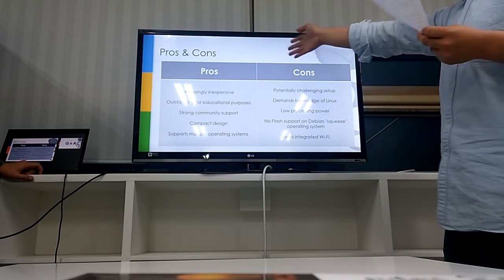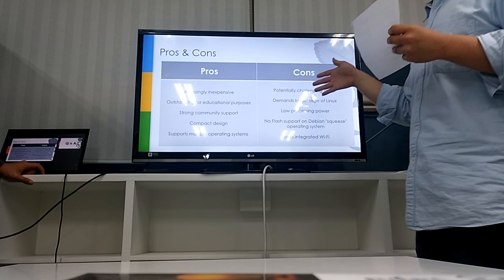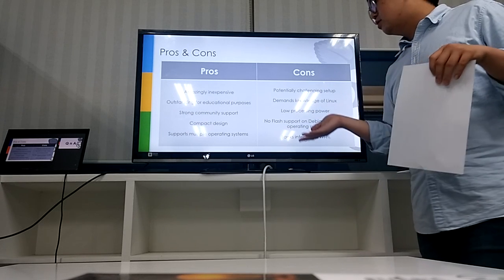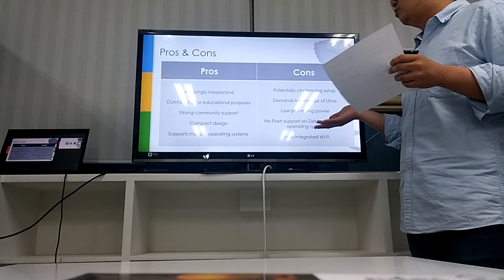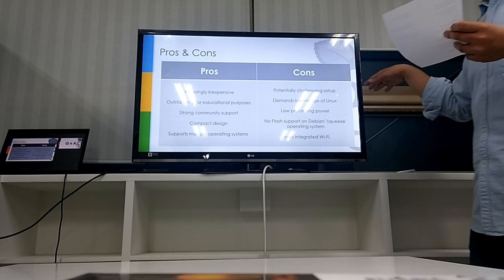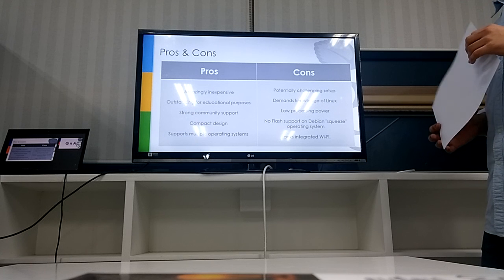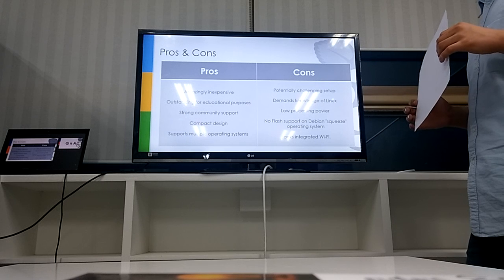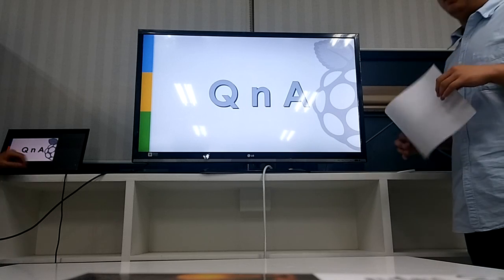These are the pros and cons of Raspberry Pi. First, the pros: amazingly inexpensive, outstanding for educational purposes, strong community support, compact design, and support for multiple operating systems. But the cons: potentially challenging setup, demanding knowledge of Linux, low raw processing power, no Flash support on Debian Squeeze, and no integrated Wi-Fi. Any questions?